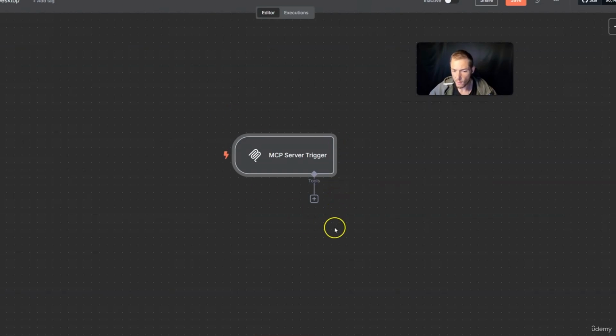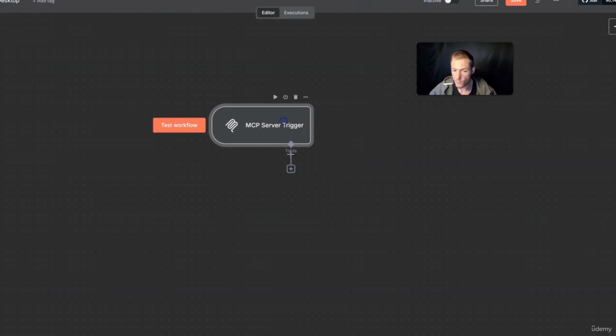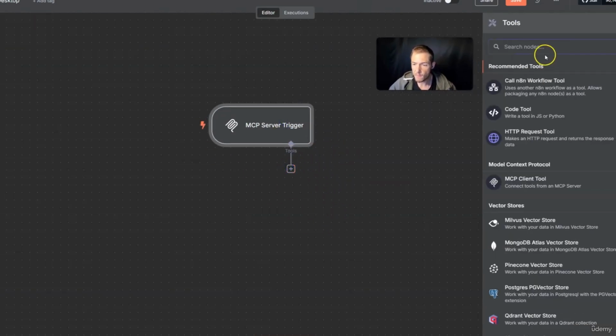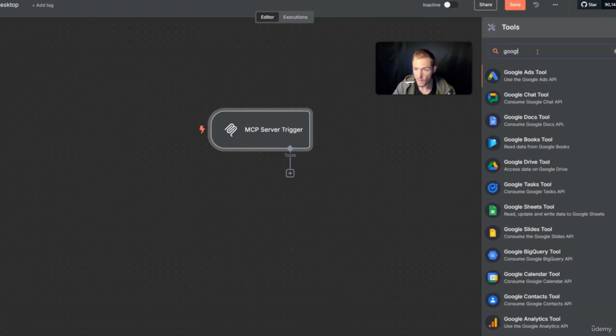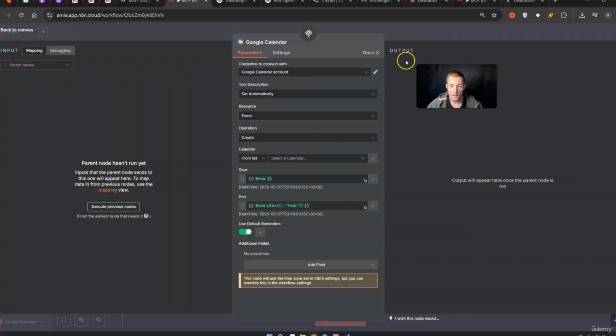But before we talk about webhooks, let's just add some tools. You can simply press plus, and then we can add all the tools that you want. For example, like Google Calendar tool. I simply add this Google Calendar tool. The event will be, for example, create. We need to choose from the list.